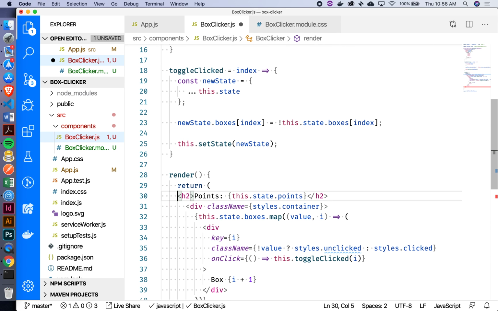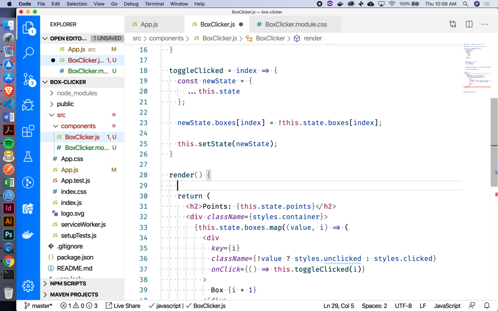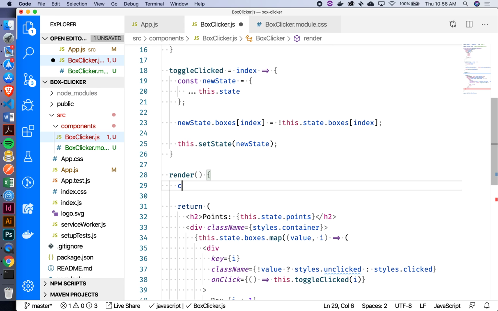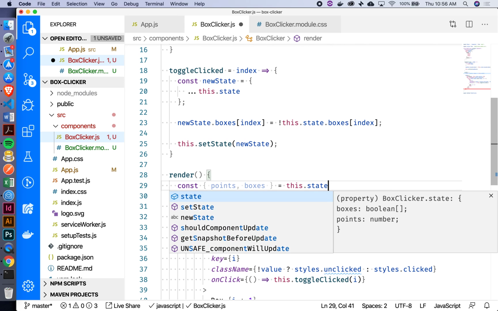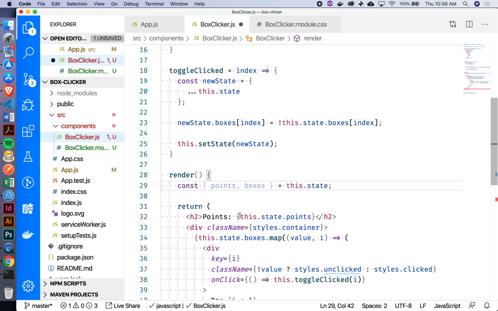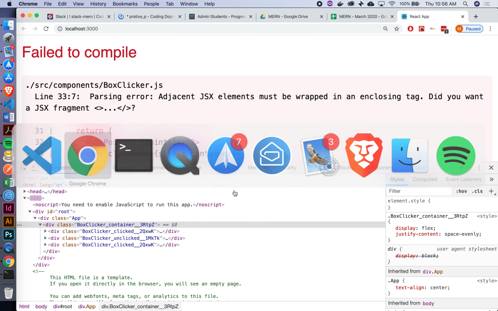What if I didn't want to keep saying this.state all over the place? How could I do that? I could destructure, right? So in here I could say const points, boxes equals this.state. Now here I can just say points, same thing in there. Let's see if that's rendering for us.